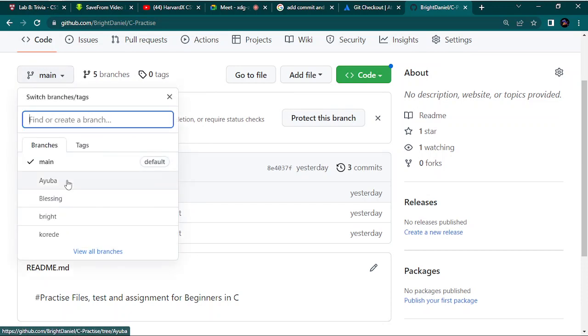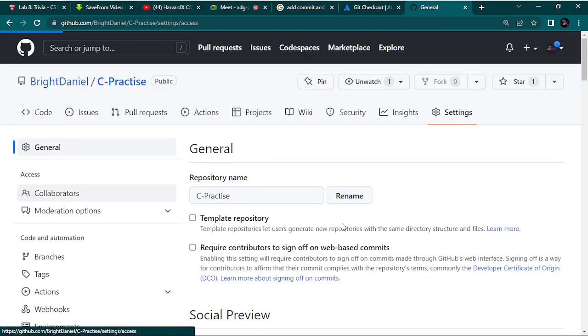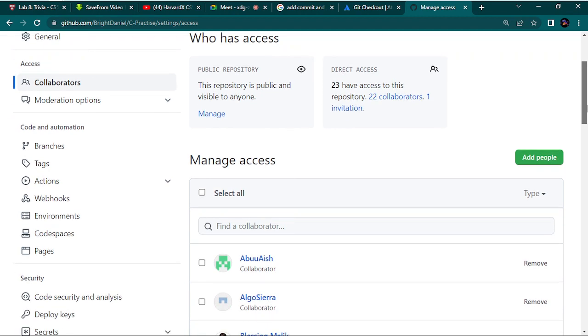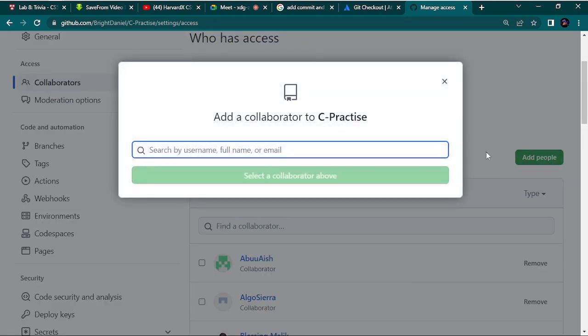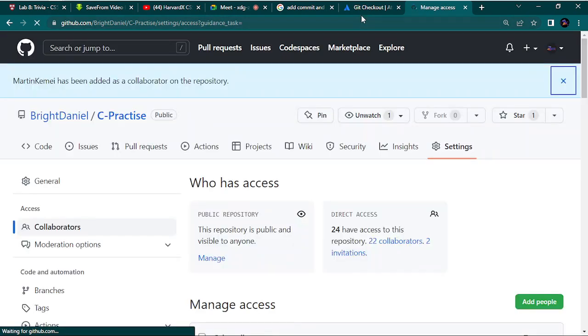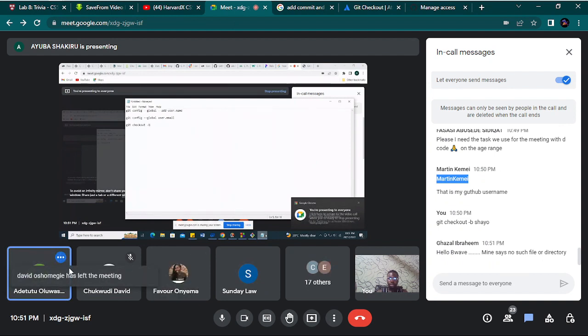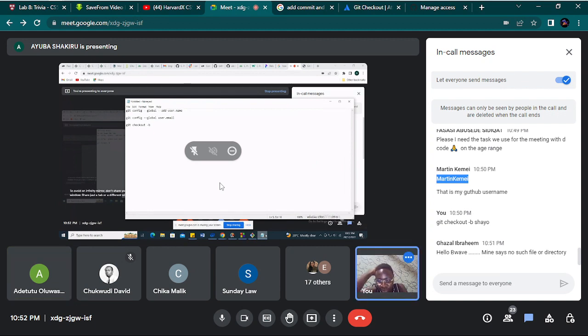So far, I have 5 branches. I have Ayuba, I have Blessing, I have Brighton. Imagine if we were in the same company working. I will not create a video. So giving me a Git branch, Shayo, and me, I would like to continue. Just follow the process as we're following.